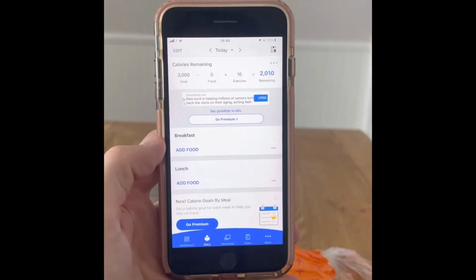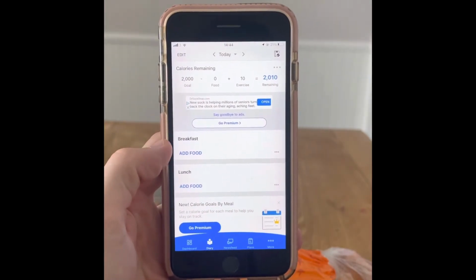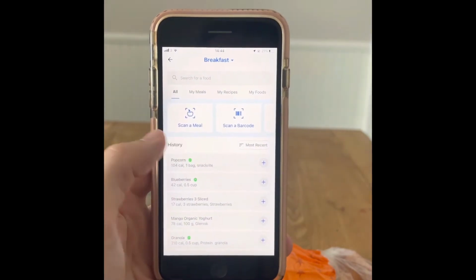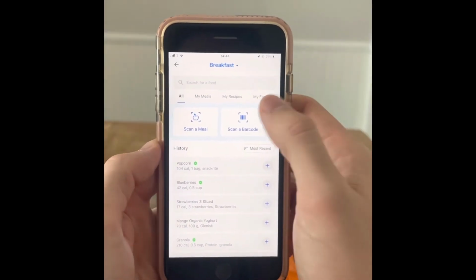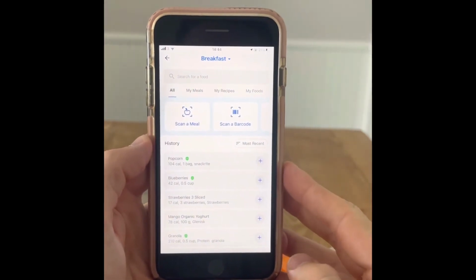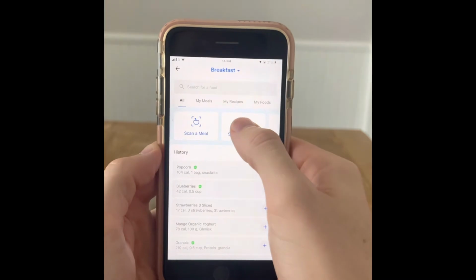Okay, let's get to it. So you can see here breakfast. What I'm going to do is add a food, and that is going to bring me into scan a meal, scan a barcode, or a quick add. We don't need to know anything about that just yet. What I'm going to do is scan a barcode.